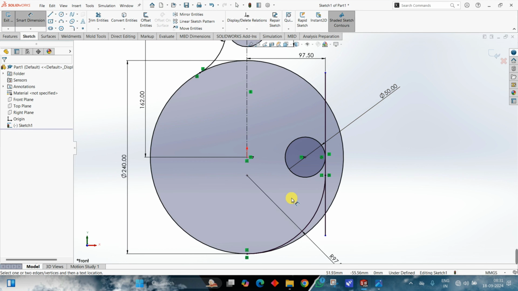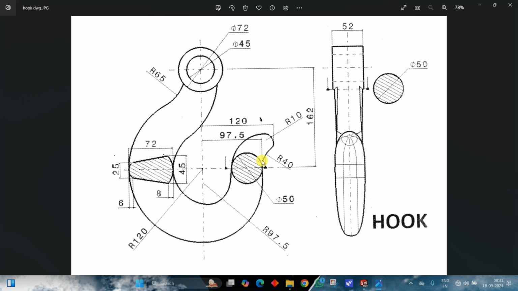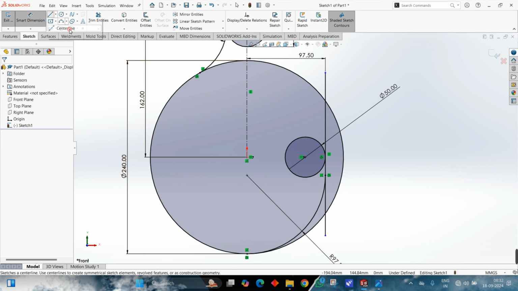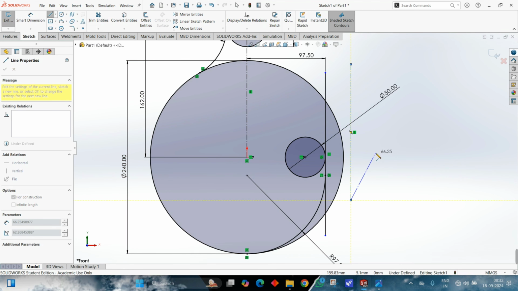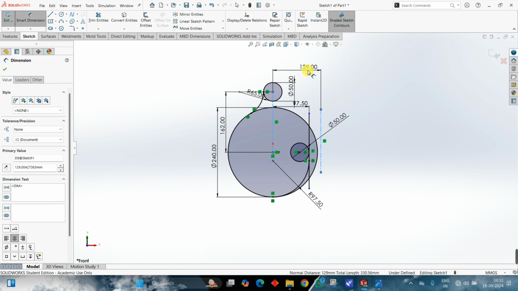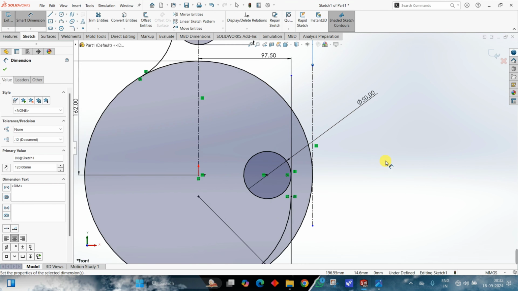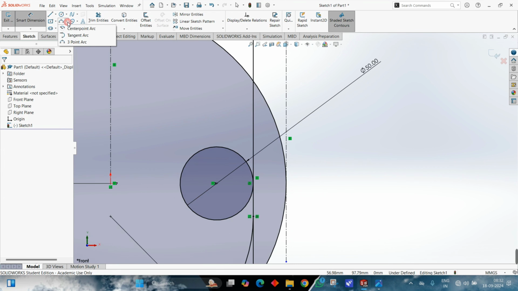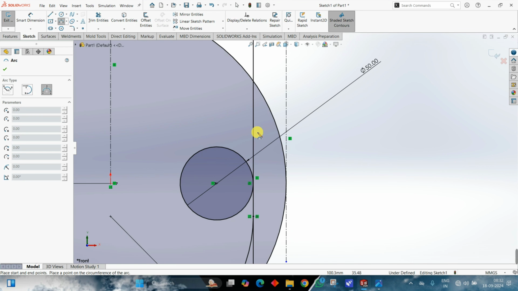Okay, this part is over. Now we can go for this small radius, which is radius 40. The reference is given over here, which is 120 distance from the origin. So we're gonna make it. I'm taking a center line for reference purpose only. Okay, like this, and we'll give the dimensioning, which is gonna be 120, like this. Right now we need an arc over here, so from 3-point arc we can make it first point over this line, then second point over this line, and so the radius will be something like this.